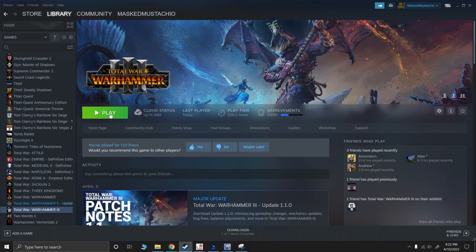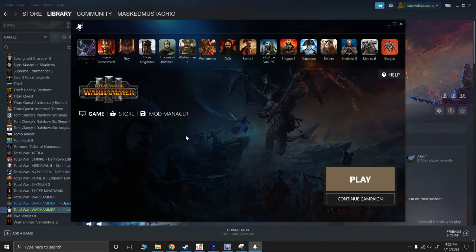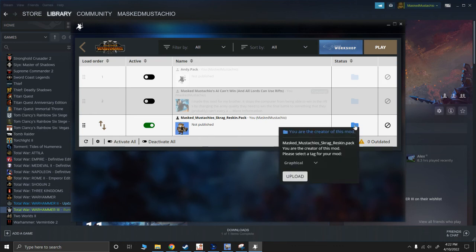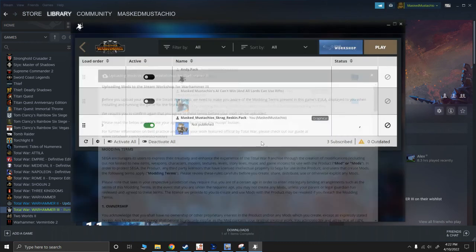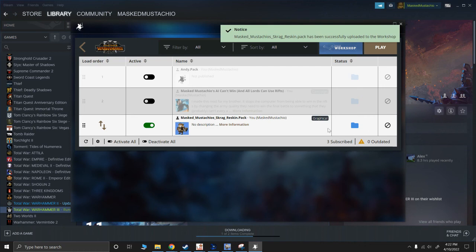Now that I have my mod and my image in my data folder, I'm going to go here. Skrag Reskin. I am going to upload it to the workshop, and we're good to go. We can go to my workshop and take a look at it if we need. I'm obviously going to fix the name, add a description and everything, and add this video.